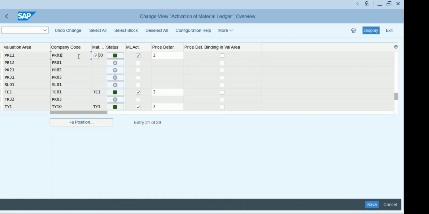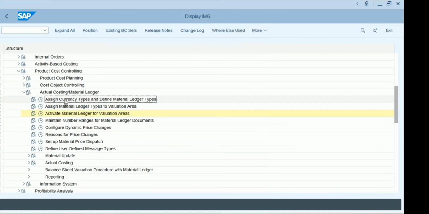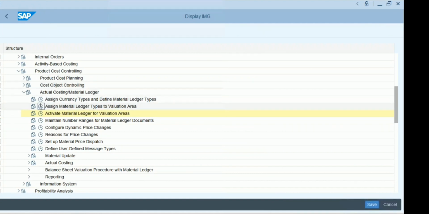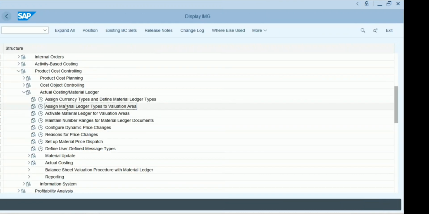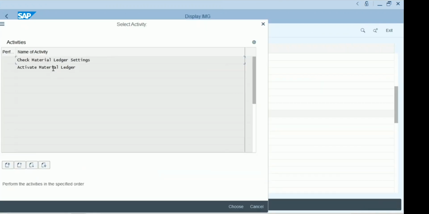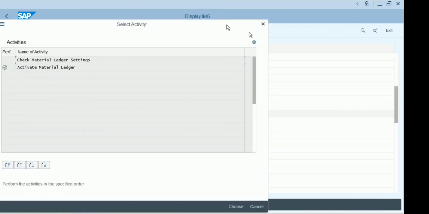So let me tell you what I have done. First of all, I activated these three settings. First one, you don't need to do anything; 9,000 you will just check. Second one, you will assign that 9,000 to your own plant, so PR11 is assigned to 9,000. In the third one, you will press the tick on this activate indicator and specify the price determination indicator 2. That's it. Once this is done, it will ask you to go for CKM start.